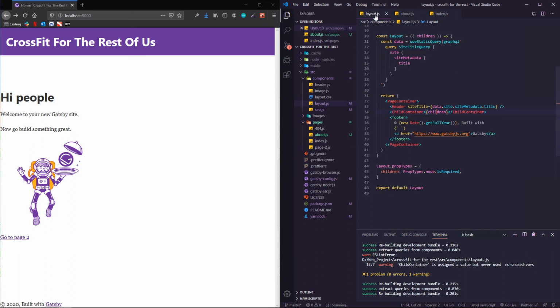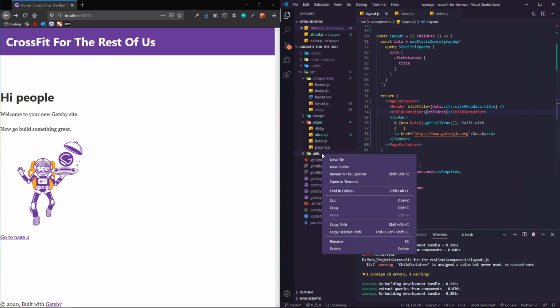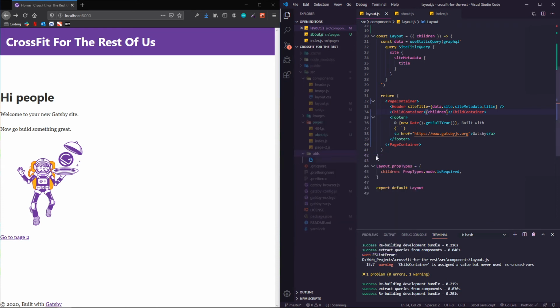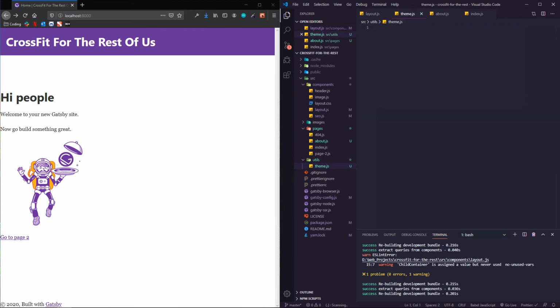going back to layout, header, we're going to do one more thing just to get it out of the way, and make a utility. So in my source, I'm going to click source, new folder, and do utils, and then a new file, and I'm going to call it theme.js. What I'm doing here is making a theme for styled components to use.